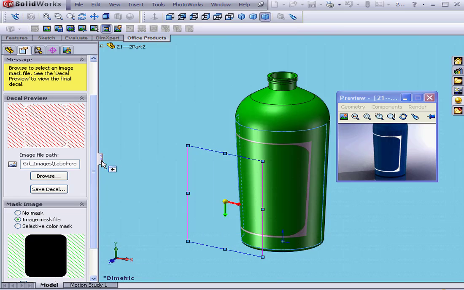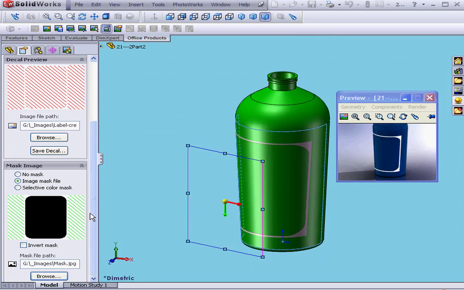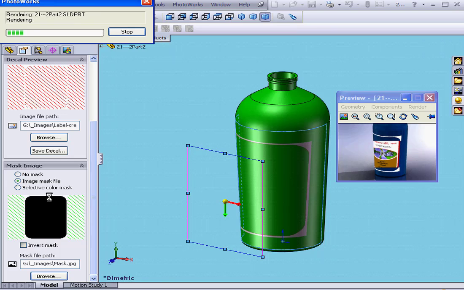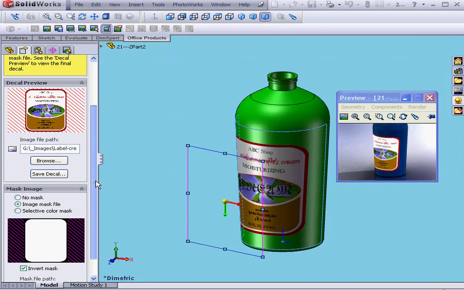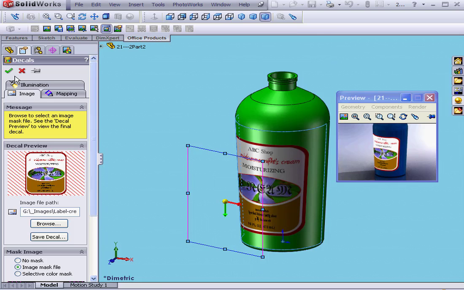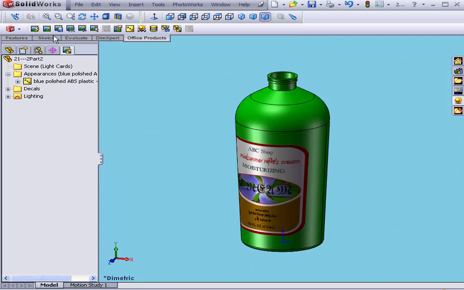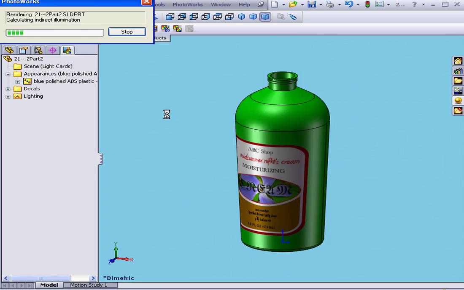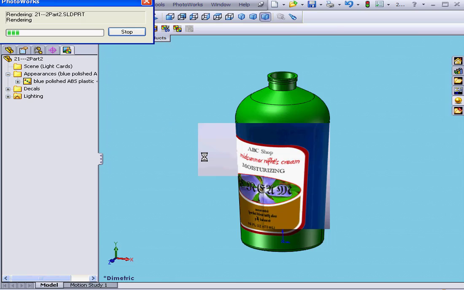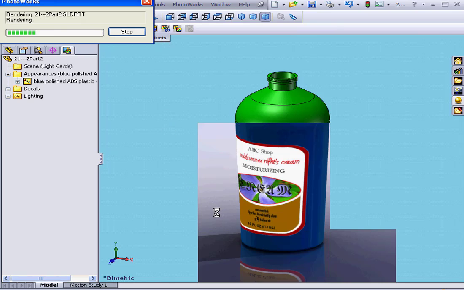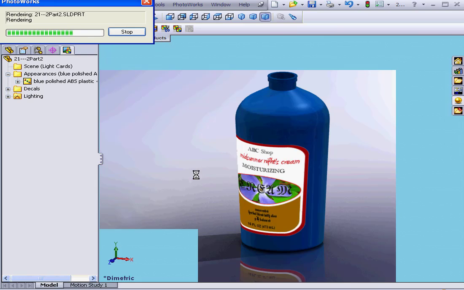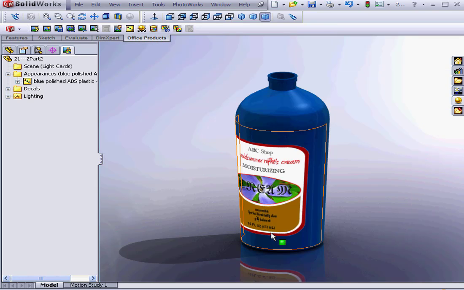Now, in order to mask the correct part of the label, I need to check the Invert Mask option. Now let's click OK. And then let's render to see how it looks. Okay, this is much better. We've got a pretty clear border around the label. Let's expand the decals folder, double-click on our decal.